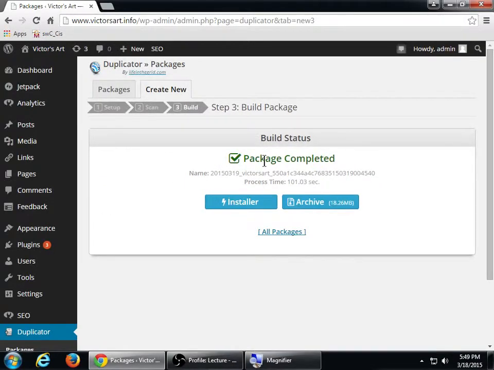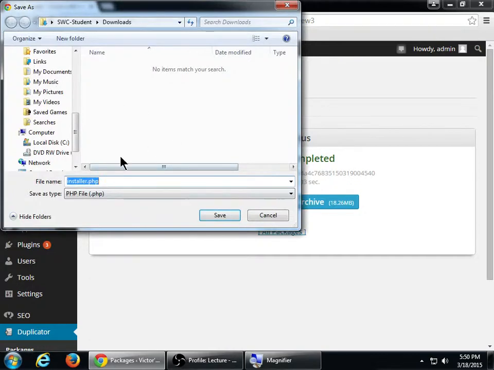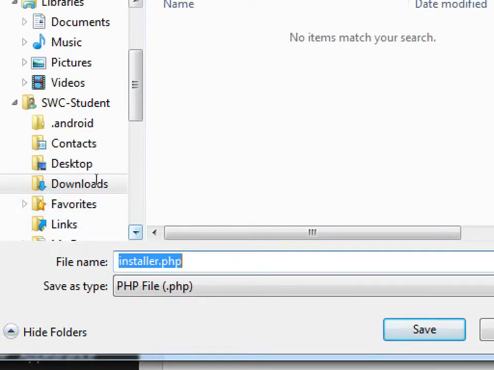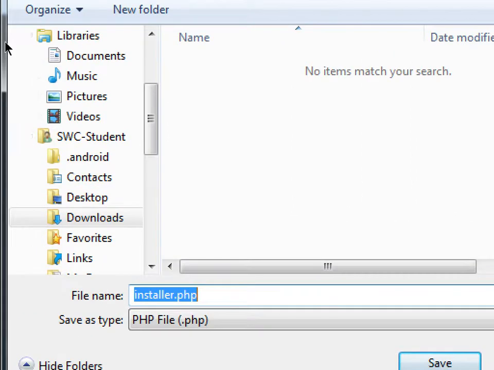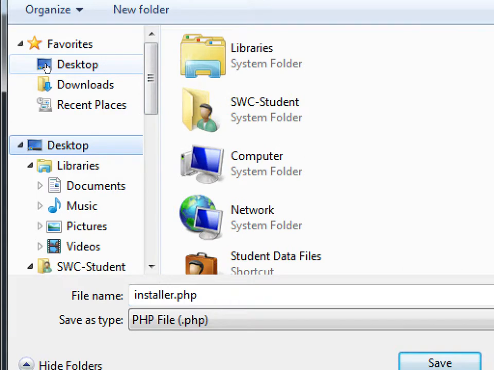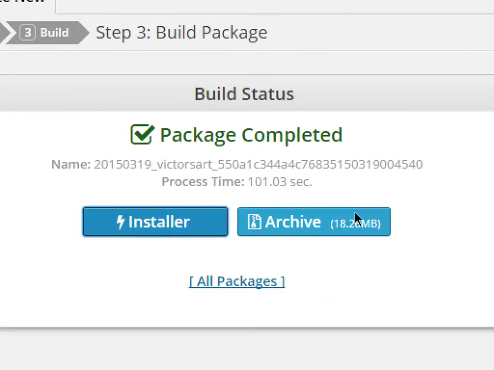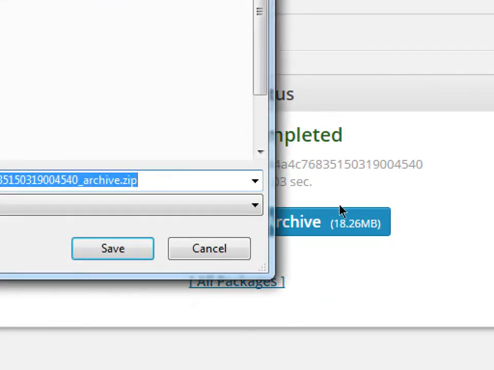But what I want to do here, if you have a zip, if you have a flash drive, you should click the installer button, and what it'll do is it'll either ask you to save this file or just download it. But it's asking me, what would you like to do with this installer.php file? I'm going to select to save it for the moment on the desktop. If I have a flash drive, I can put it in there. And also select to download the archive.